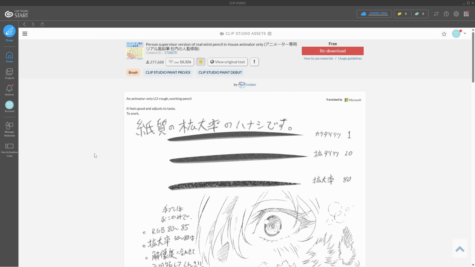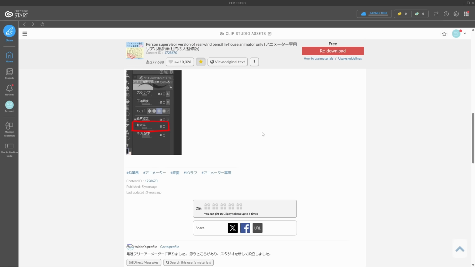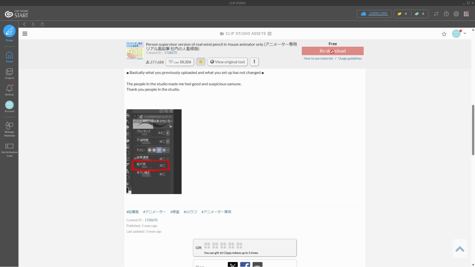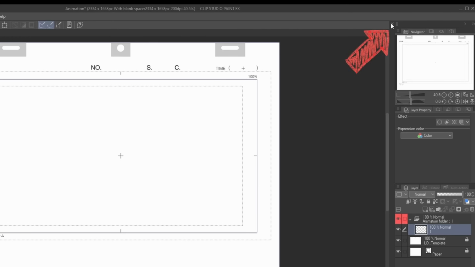It's called Animate Senyo Ryorufu Enpitsu Shanai no Hito Kanshuban. This was created by user Tiedown. It's an animator's brush created for and by animators. The content ID is here if you want to search it up. Now click Download. Once it is finished downloading, we can enable the asset menu on the right here.